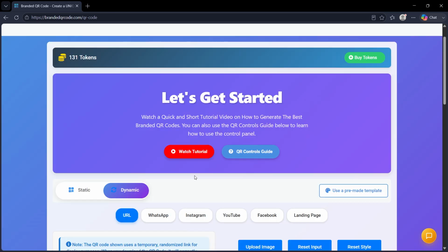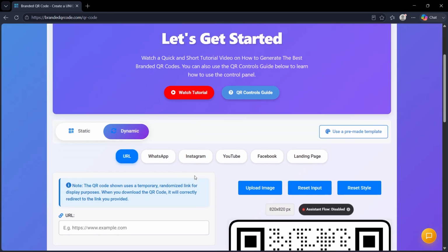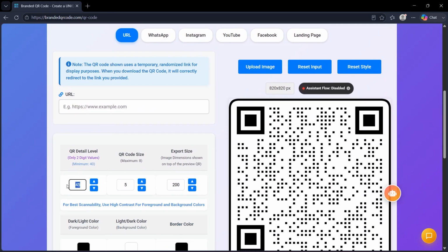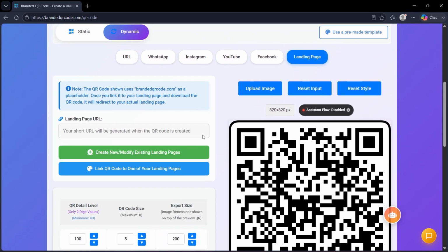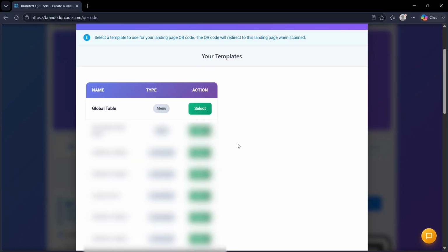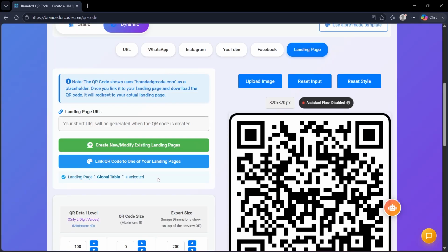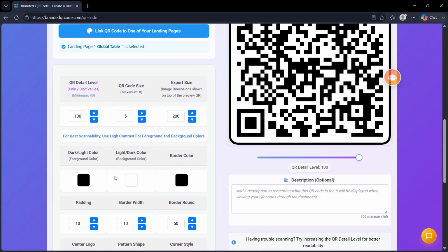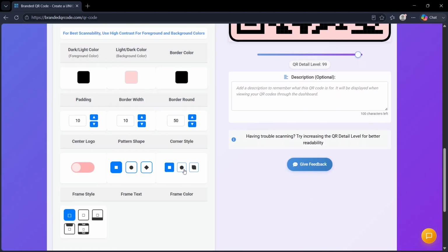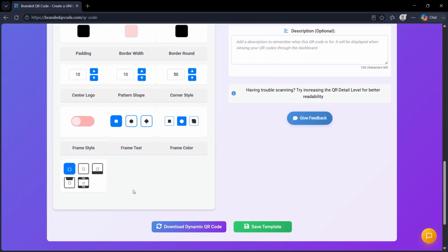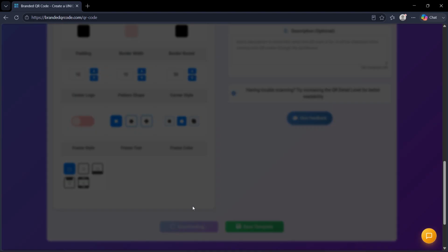Choose Start Manual Creation. Increase the QR detail level to 99. Now click on Landing Page, then choose Link QR Code to Landing Page. Select the menu we just created. And that's it. Your QR code is now linked directly to your digital menu. From this panel, you can customize the design of your QR code and make any changes you want. Once you're happy with it, click Download Dynamic QR Code.